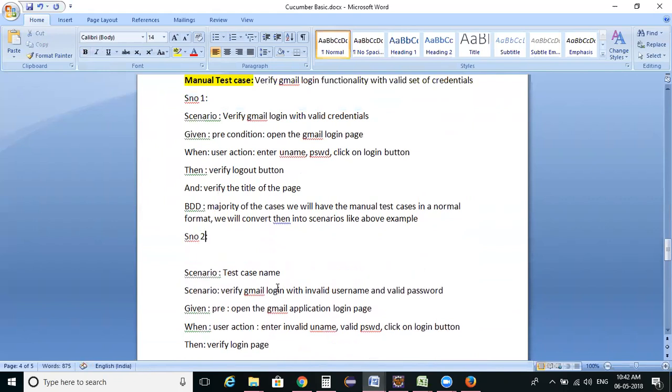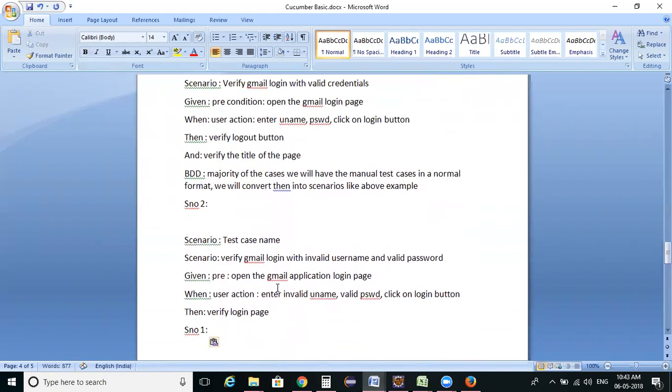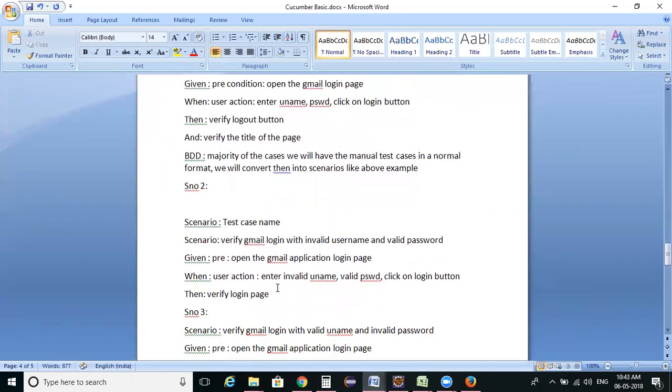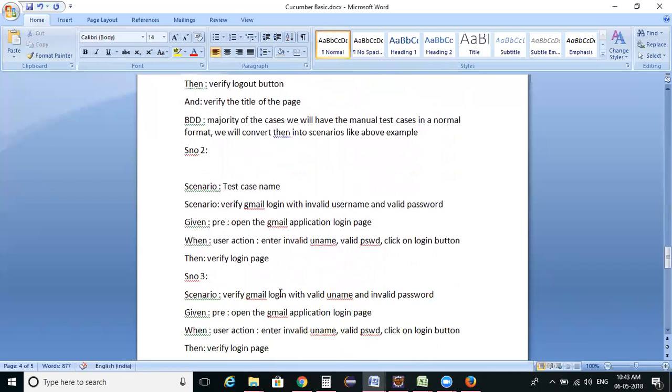Serial number 2, and this is going to be the serial number 3. So for my representation, I am writing it out over here. In this case, open the Gmail login page is common. The user action is enter valid username and an invalid password.